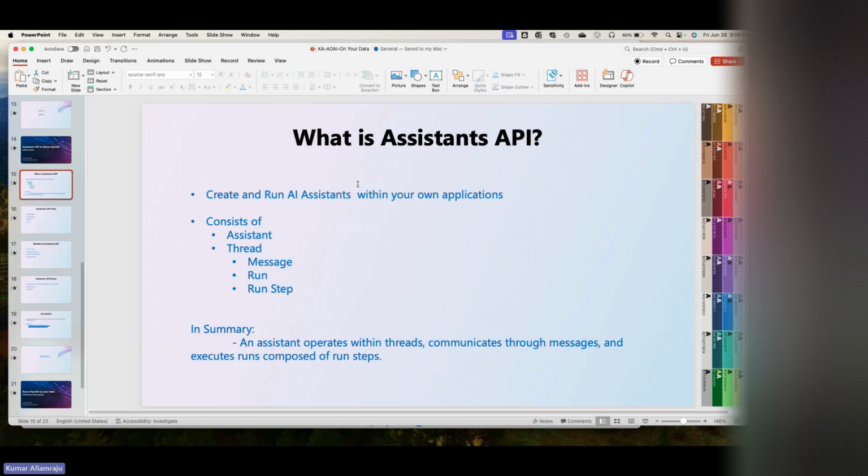So we talked about what exactly the Assistants API is. It's like a smart helper. And then what is the assistant? It's essentially the heart of the system. It's the brain behind the scenes.